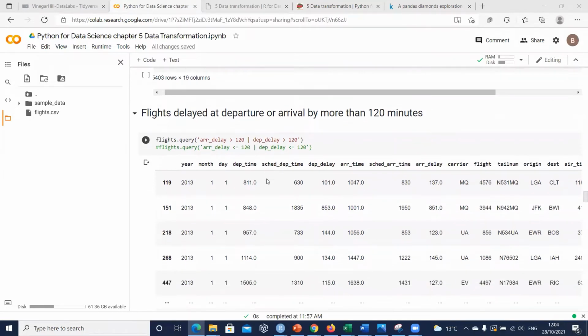Okay, so in this next section, we're going to consider how to pull out of our data set where flights were delayed either at departure or arrival. We can set out this flights.query command, which allows us to draw out of our data set those entries that satisfy either this condition or this condition here. So arrival delay in excess of 120 minutes or 2 hours, or departure delay in excess of 120 minutes. Now, when we look down into our data set, we might note that the departure delay was just 101 minutes, which is obviously less than 120. But when we look at the arrival delay, it's in excess of 120 minutes, 137 here.